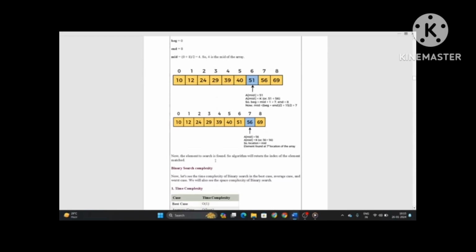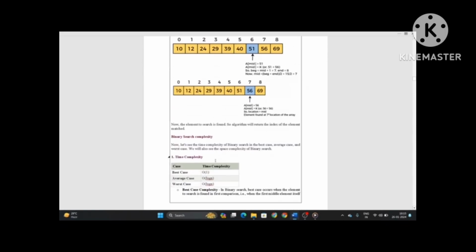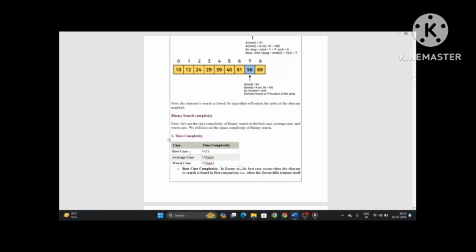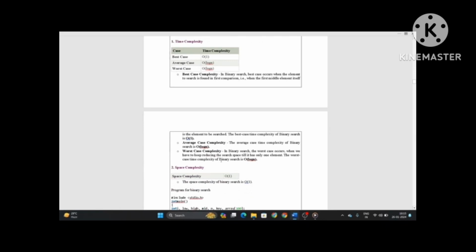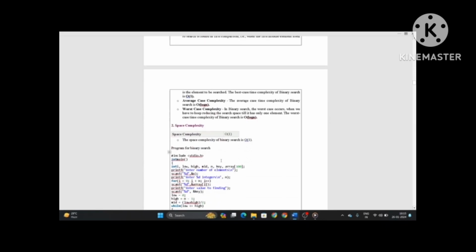See here, this is the working of binary search. What are the best case, average case and worst case of binary search? The best case is big O of 1, the average case is O of log n, and the worst case is also O of log n. So in this video I will explain only binary search and linear search.